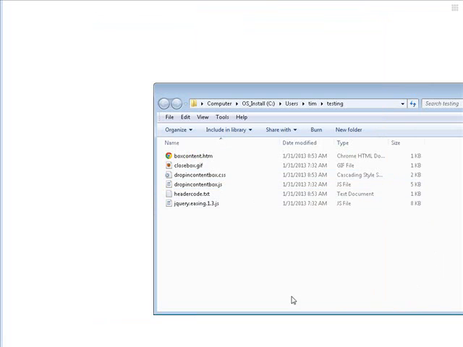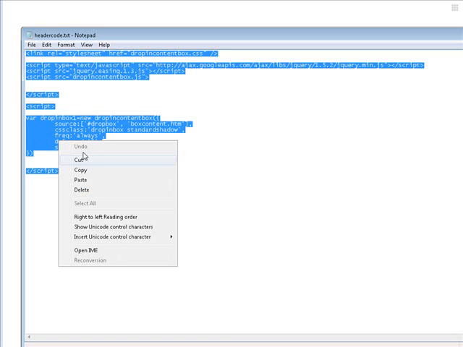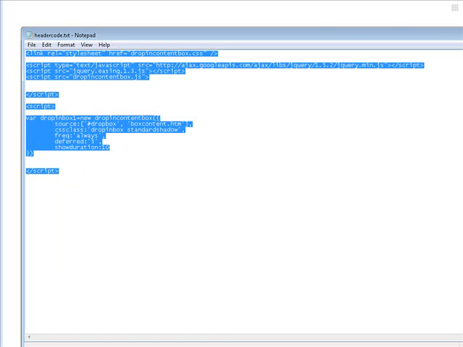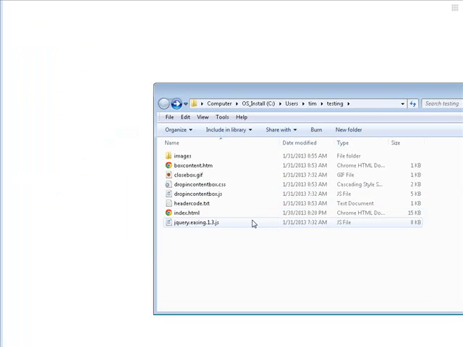Okay, so here's what we have now. What we're going to do, there's only two things we need to do. We need to take this one that says headercode.txt and copy all of this. Just highlight and copy. Now, whatever web page we're going to use, we just need to add that code to the header of the page. So I'm going to go and grab a web page here.